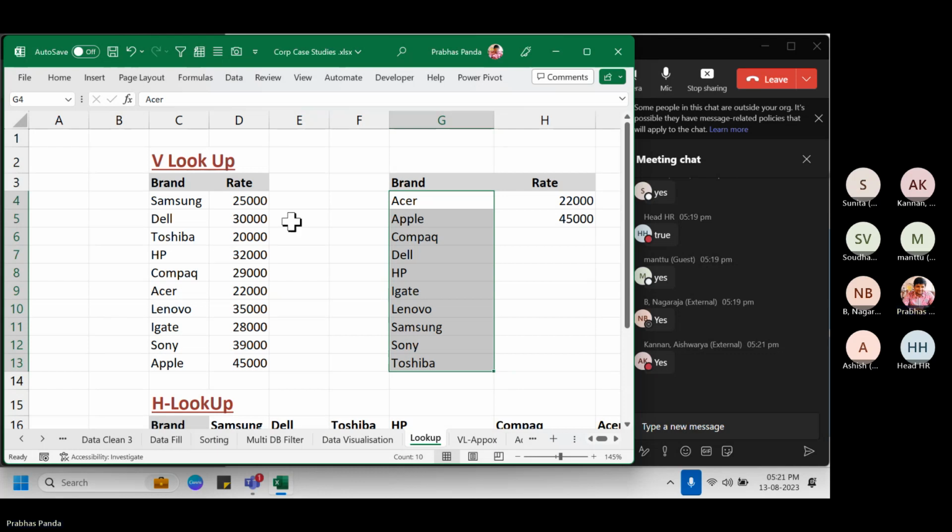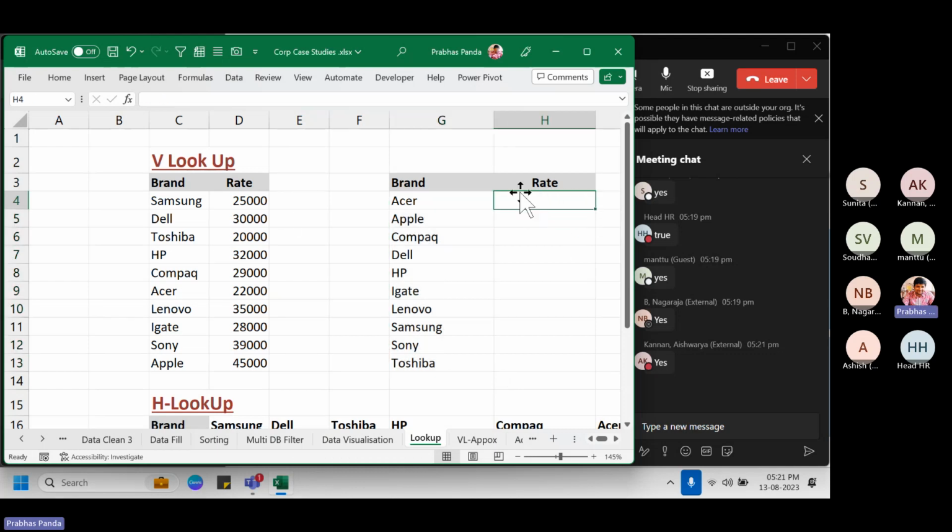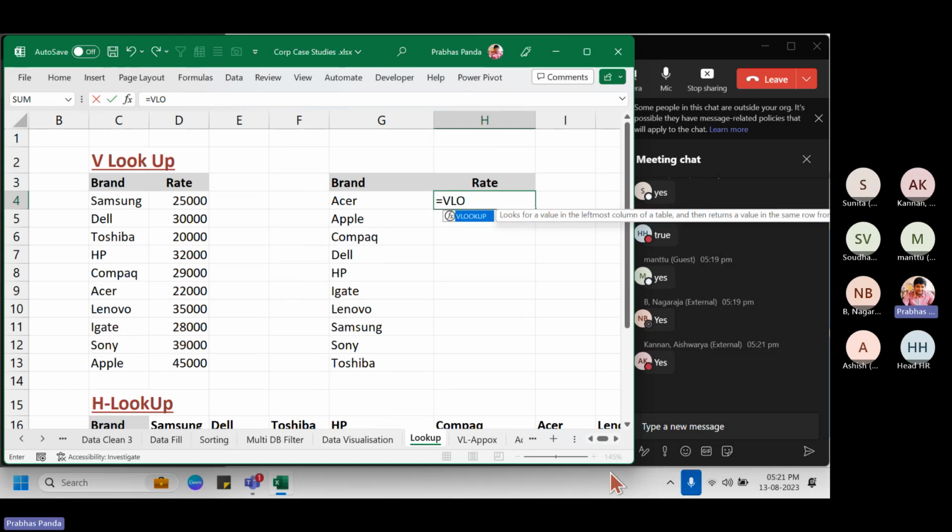Okay. Now just watch my screen. I will go and take a cell over here. I'll go for a formula called VLOOKUP. Okay. Now just watch my screen, understand the objective and the elements I'm using, stay focused. Then I'll be giving you time to try, don't worry.